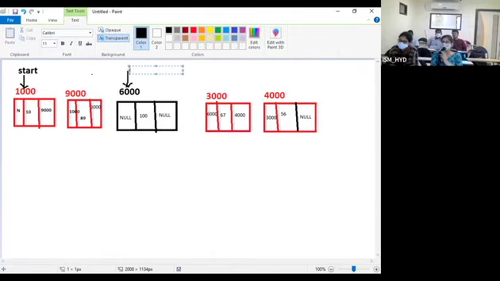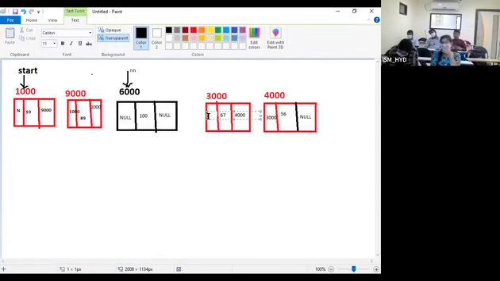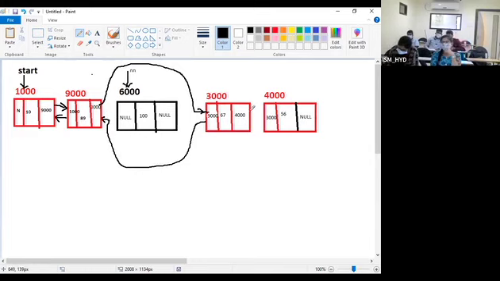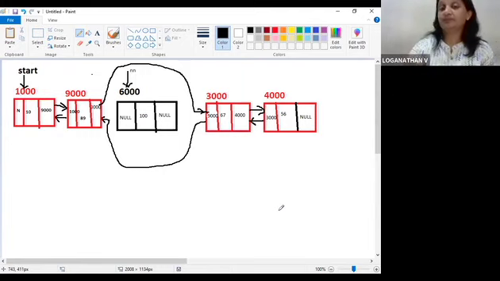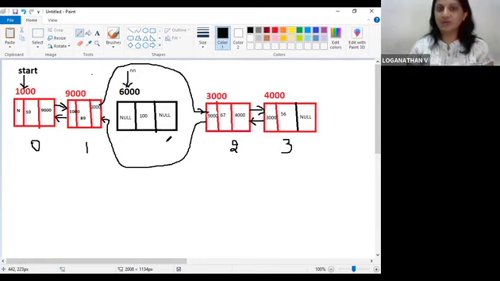Over there in the 3000 address field, next is null and previous is 9000. Understand this one now. According to us, this is our 0th node, first node, second node, and the third node. This is the new node which the user wants to add between 1 and 2. Correct? Between 89 and 67, 100 should come. Are you understanding this? Okay.